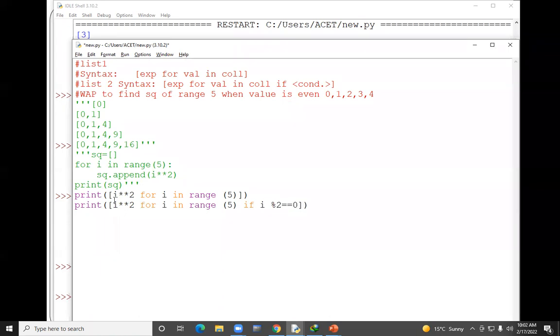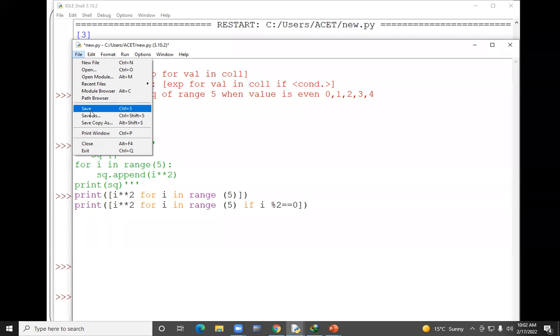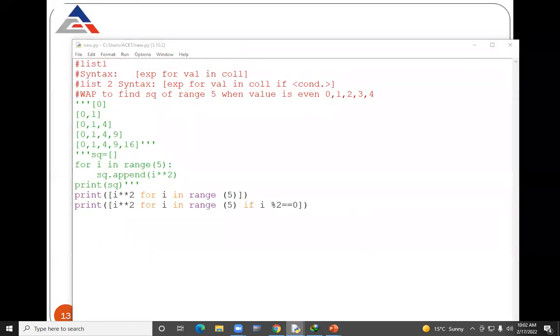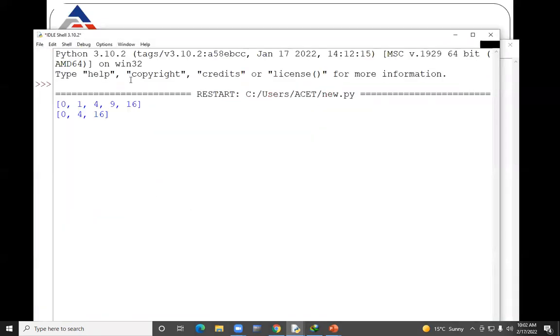I will close the IDE first. Let me save this. I will close this IDE and want to get my output over a new IDE. Okay. Then let's run this code.